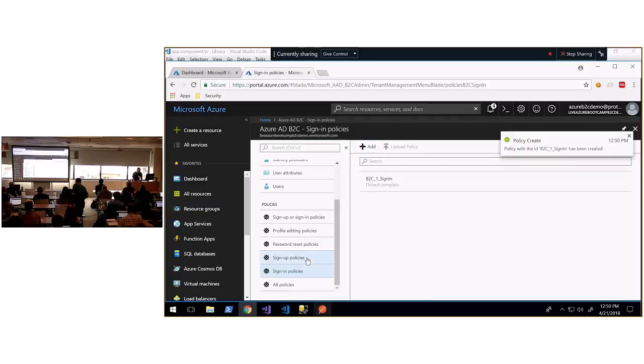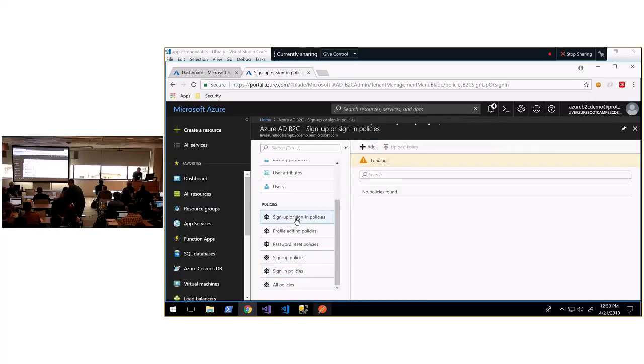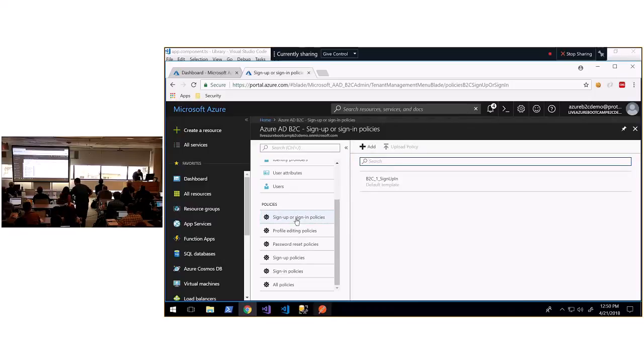So we have our sign in, we've got our sign up policy, both of them. All right. Next, we want to come in and add our scopes.